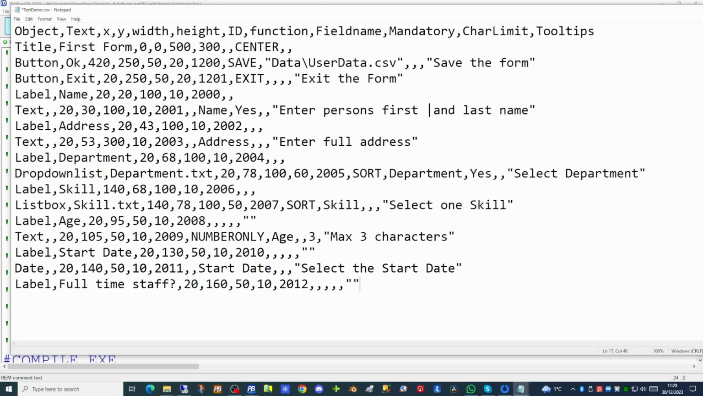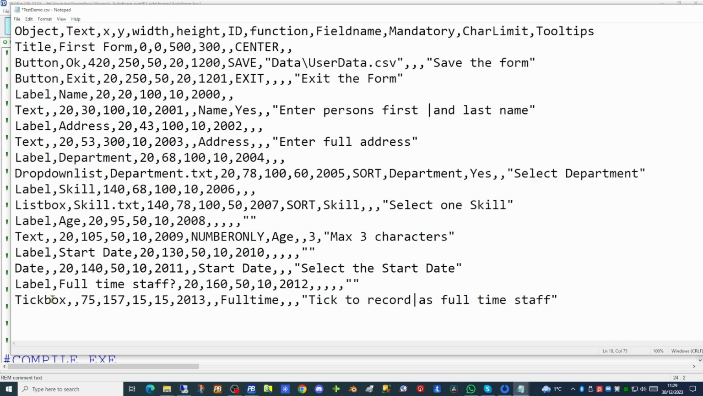We're then setting the X and Y coordinates to position it on the dialog, 20 by 160. We're setting the width and the height to be 50 by 10. Additionally, we're setting the ID number as 2012, making it unique from all the other objects. Next, we want to add our tick box. This is an object we have not yet supported within our application. So its object name, in this case tick box, has to be unique. We're setting its location on screen, 75 by 157, its width and height by 15 by 15. Again, its ID needs to be unique, so we're setting that as 2013.